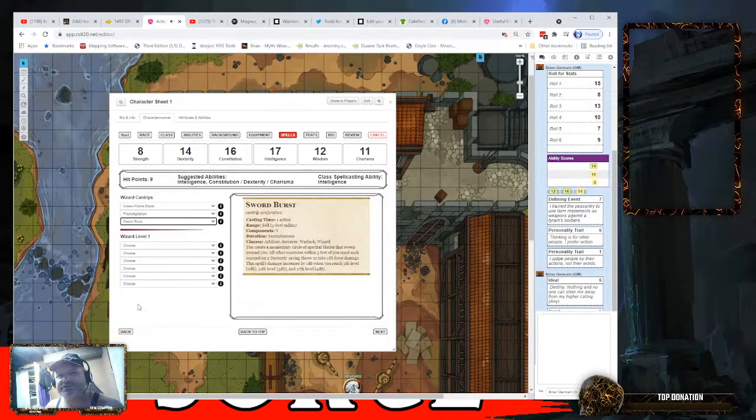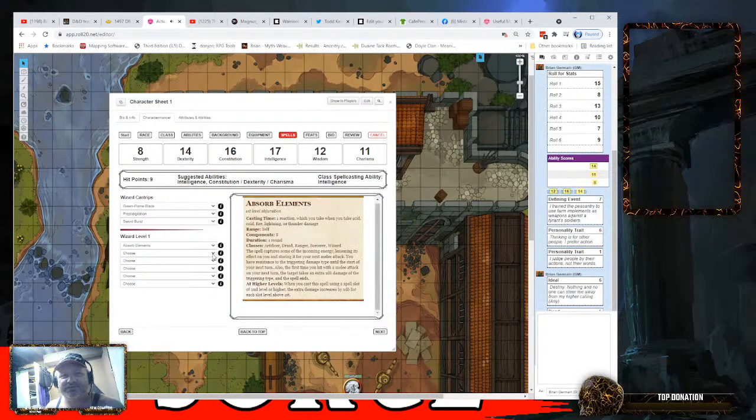I don't know what Sword Burst is. You create a momentary circle of spectral blades that sweep around you. All other creatures within 5 feet of you must succeed on a Dexterity saving throw or take 1d6 force damage. That's kind of cool, but might go along well with our Blade Singer. Let's just use it. So Absorb Elements is a kind of good first level spell.